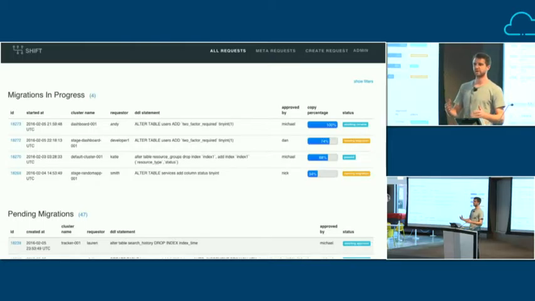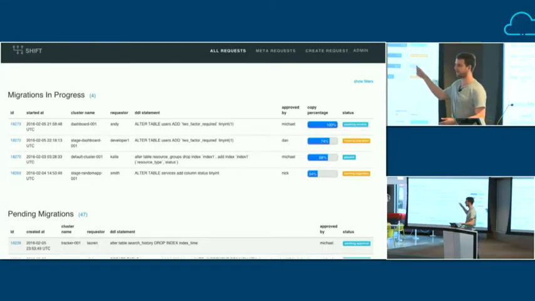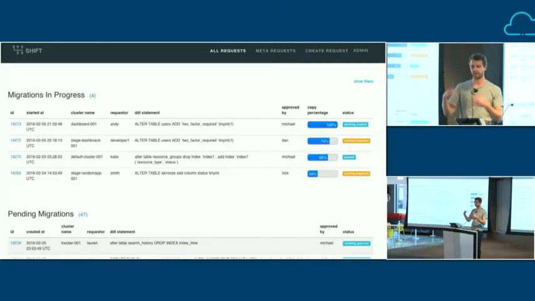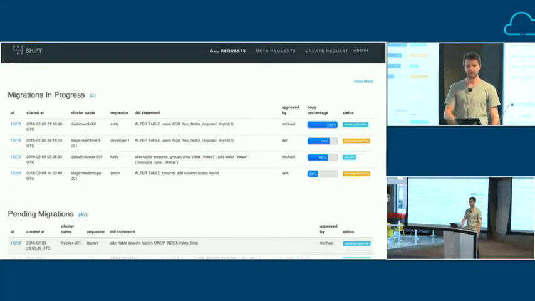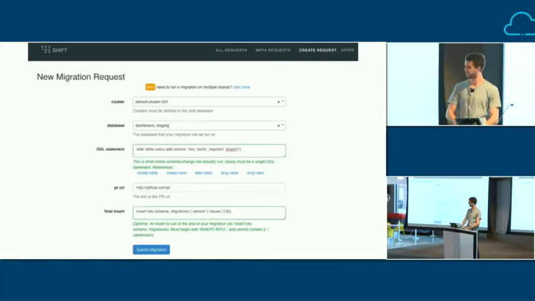So if you start up the Rails app, this is the home page. You got different groupings of migrations. So you have migrations that are running, migrations that are pending, completed, failed, et cetera, et cetera. So we're just going to go in the top corner and click on Create a Request, which takes you to this form.